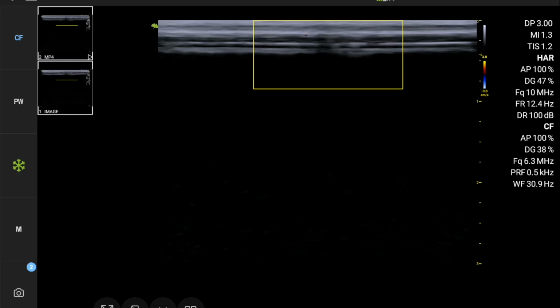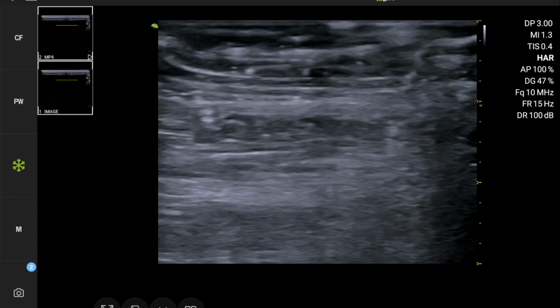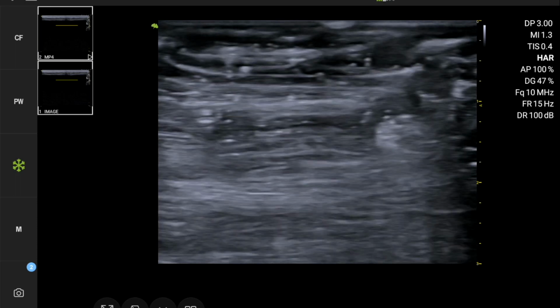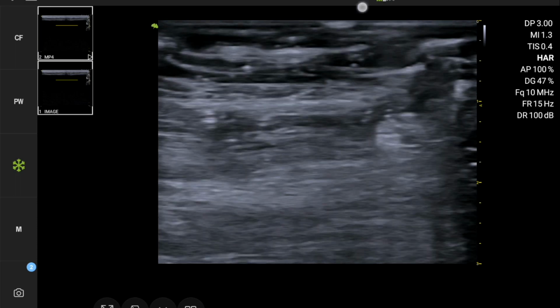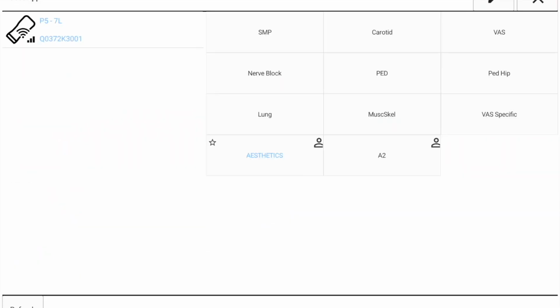So let's take a quick look at optimizing the image now. So we're going to take the CF off. We'll talk quickly about optimizing the B mode image. The machine comes with a whole bunch of presets. If we want to get to a preset, we go up the top here where the probe is, click on that. You've got things like SMP for small parts, we've got carotid, we've got musculoskeletal, and it also comes with some aesthetic presets, or if you've bought this unit for a particular purpose, we may have created a preset to suit your needs for you.